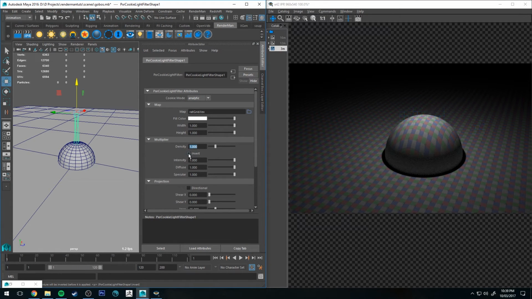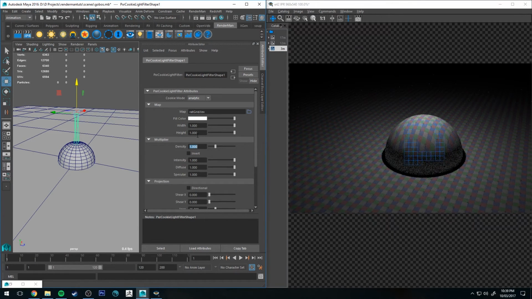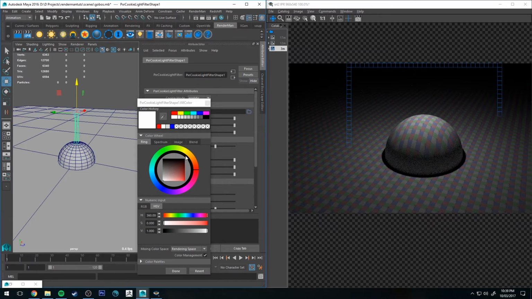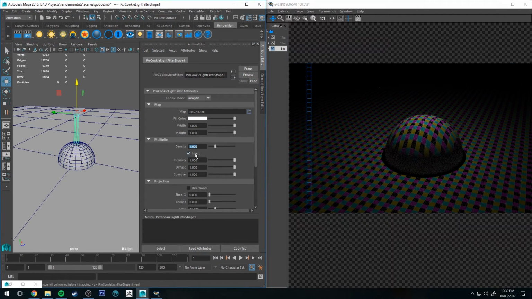But I will mention invert. If you invert it, it will invert the colors of your map. So you can see that we're getting the opposite colors. If we look at blue on a color wheel, for instance, the opposite's going to be sort of yellow and yellowy orange. So when we invert that, you can see that the blue colors are going yellowy.